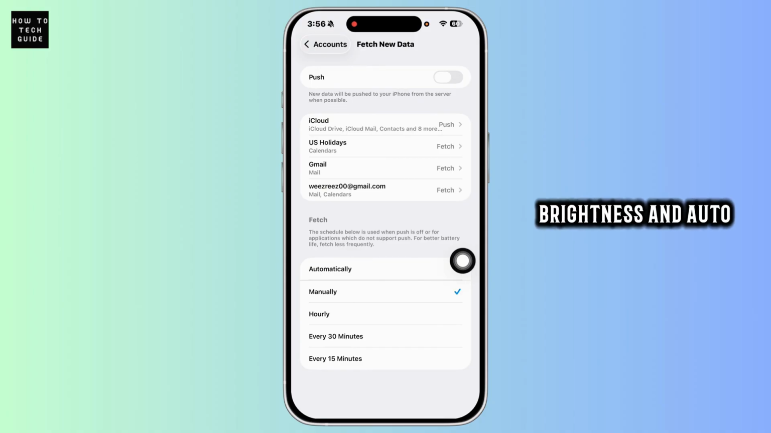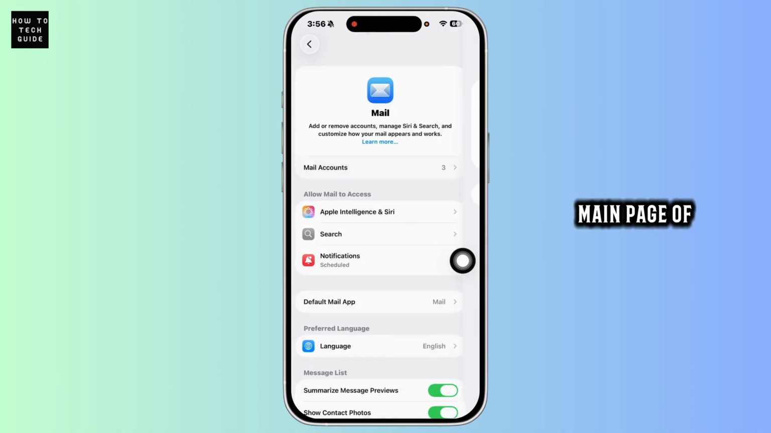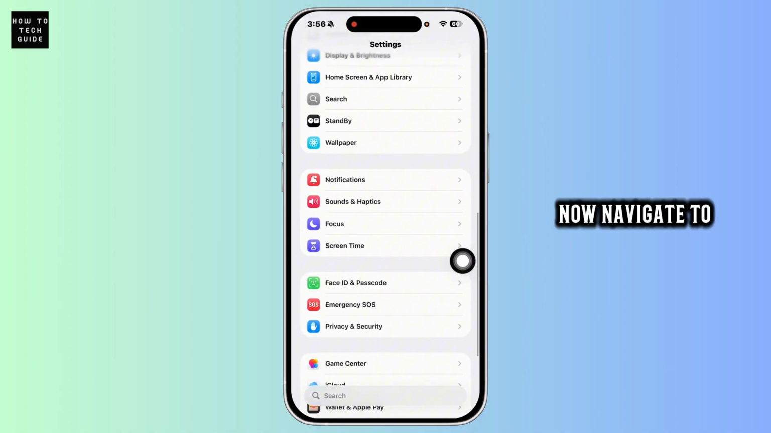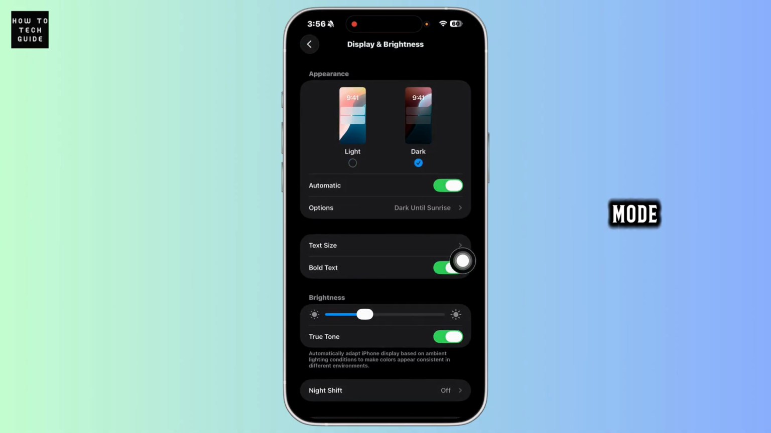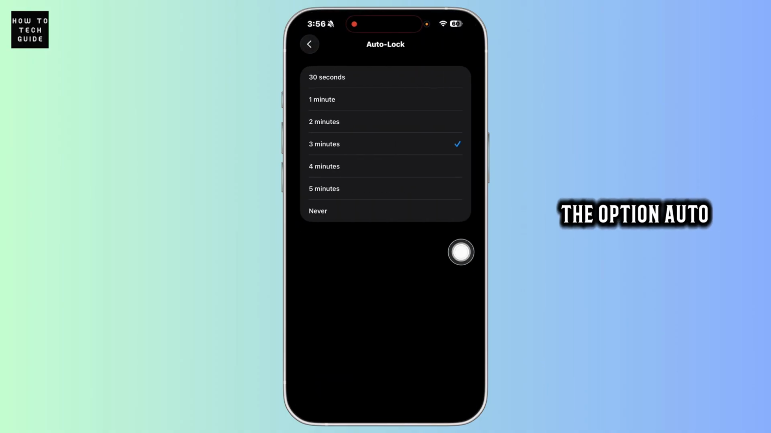Next, lower screen brightness and auto lock. For that, head back to the main page of Settings. Now navigate to the option Display and Brightness. Check for the option Dark Mode. Then scroll down and click on the option Auto-Lock, set it to 30 seconds.